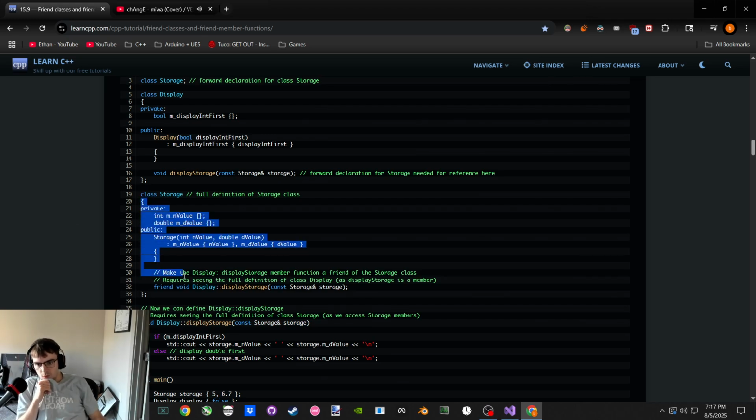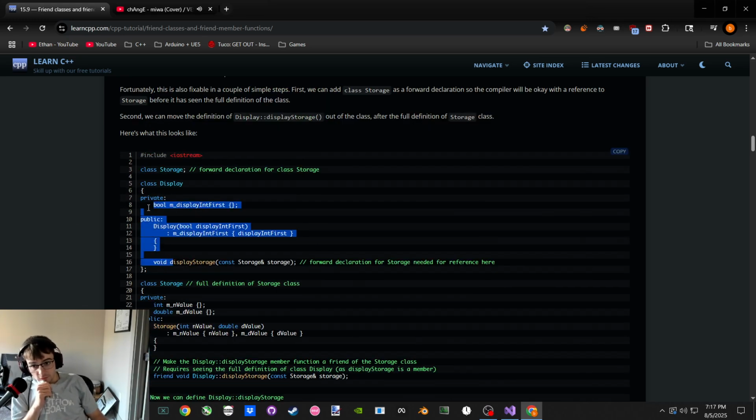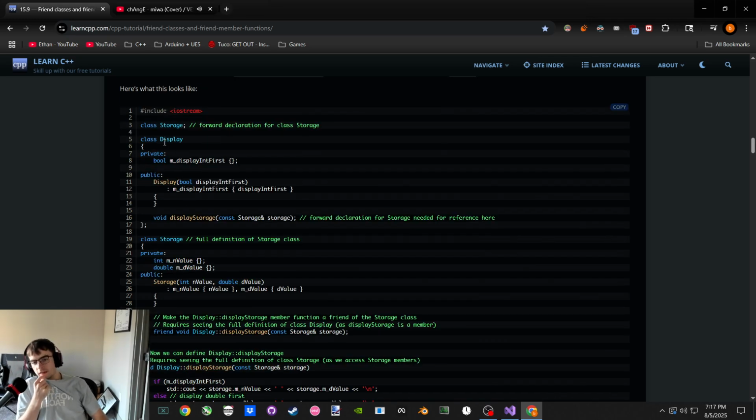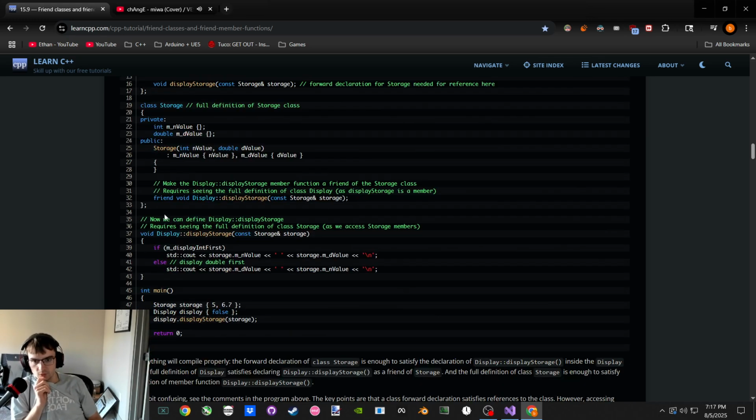Yeah, we have a class storage that is friending the display, so the display can access its floating point and integer value. Boom, boom. But it needs the function in order to have a reference to even get that object. It needs to see a forward declaration, but then the function needs to see a full definition of both. So the function needs to at least come after display because it's a member, but it also needs to come after storage because it's using storage. Oh my god.